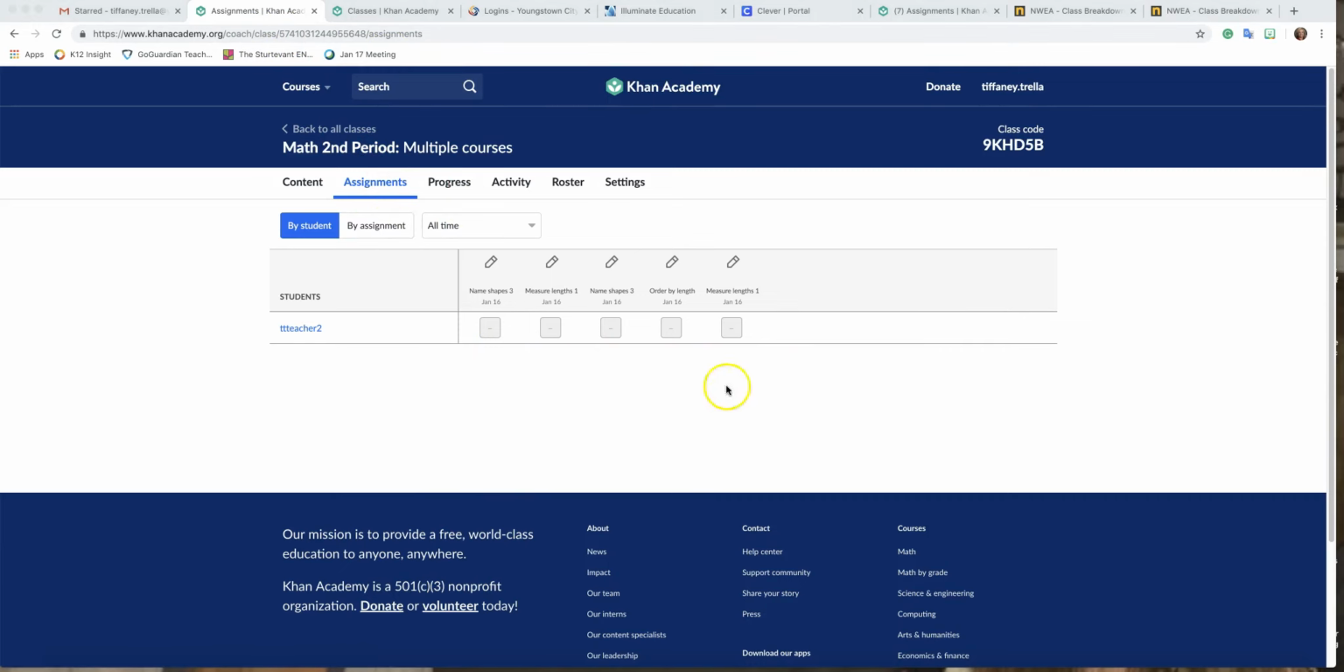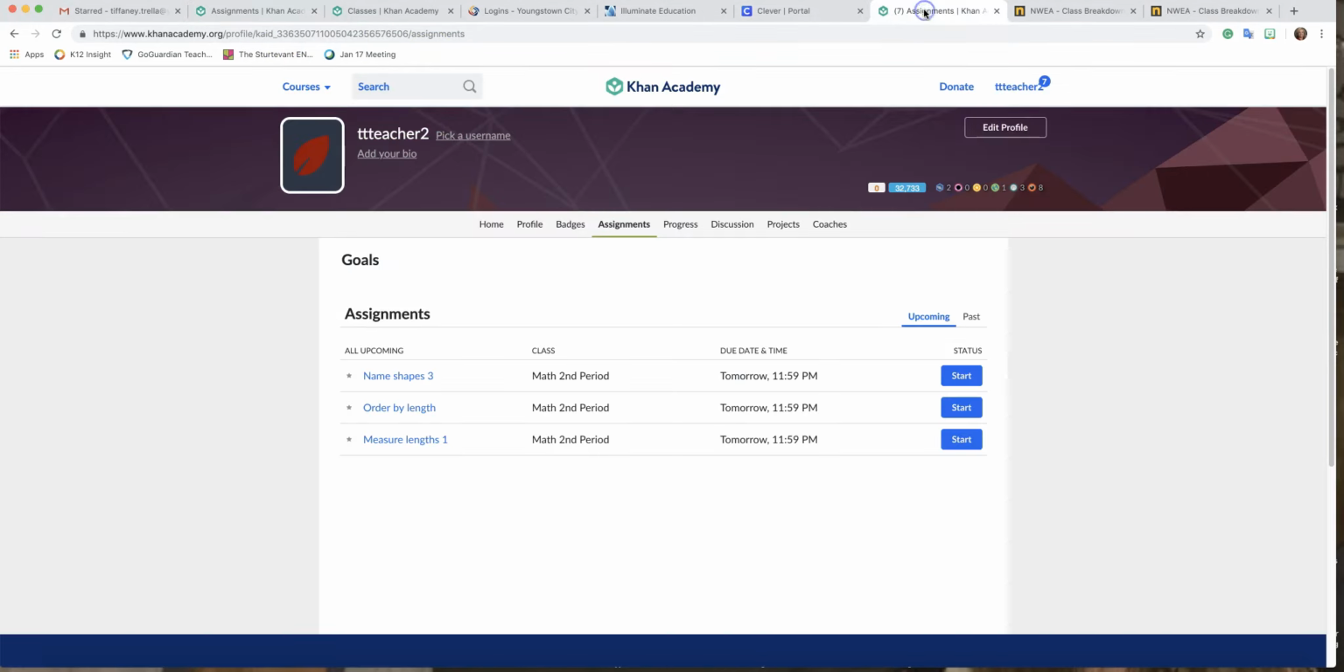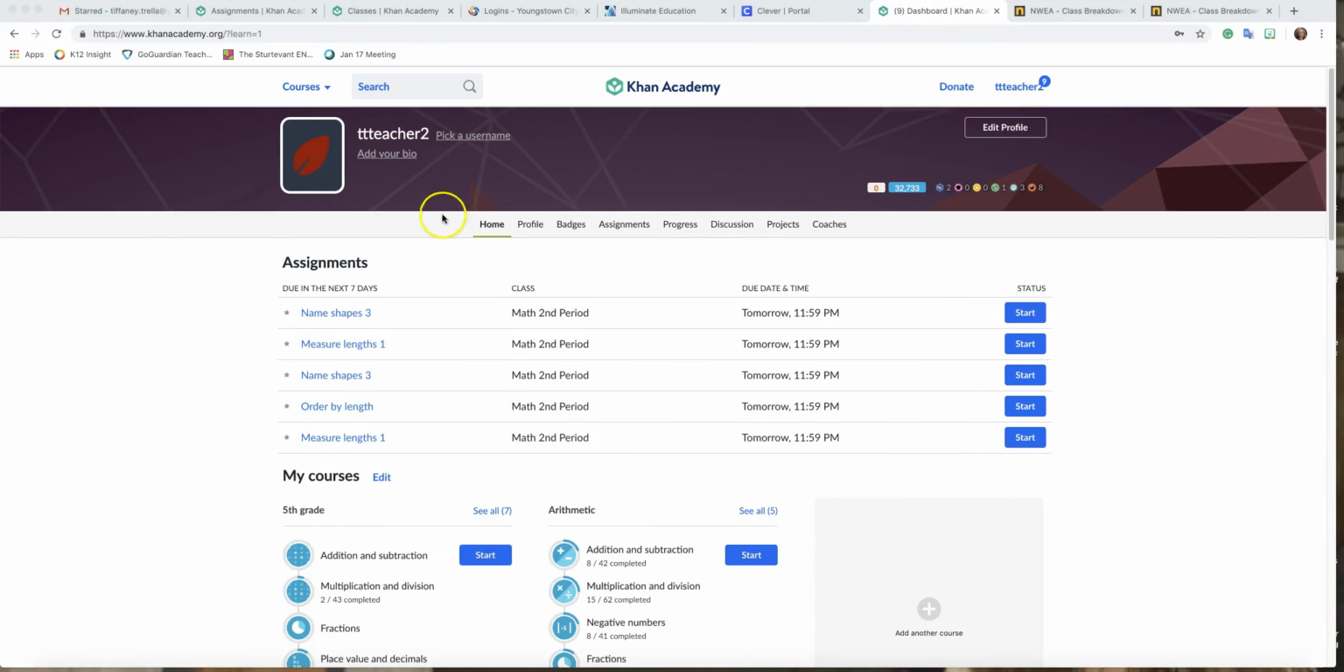So I went ahead and made a fake student account, and once I logged in as the fake student, they can go to their home page and it will show the assignments that I have assigned to them in the next however many days and the due date. So you're going to have to make sure that you give them enough time to complete this lesson in order for them to get it done.